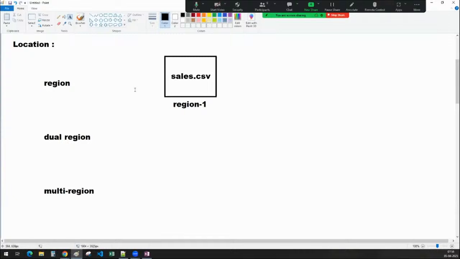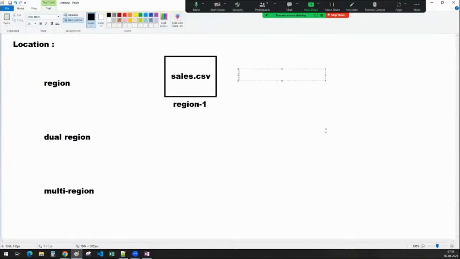One more thing is latency. And data loss may happen because you have only selected one region, there is no replication. So these are the two things: there will be latency, and there is no replication.